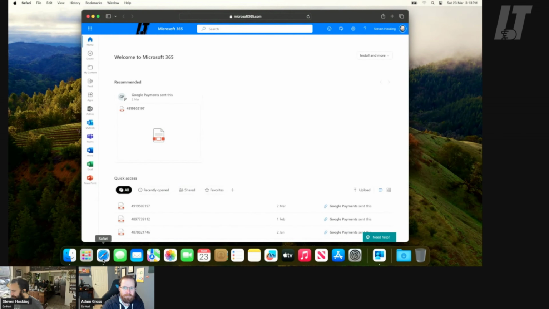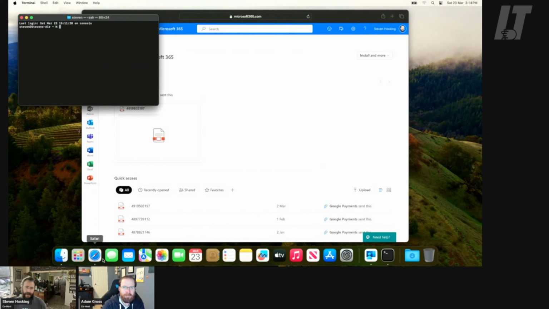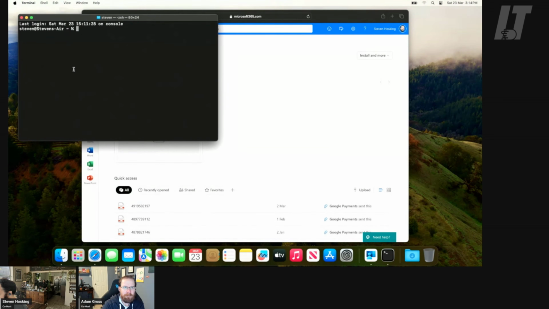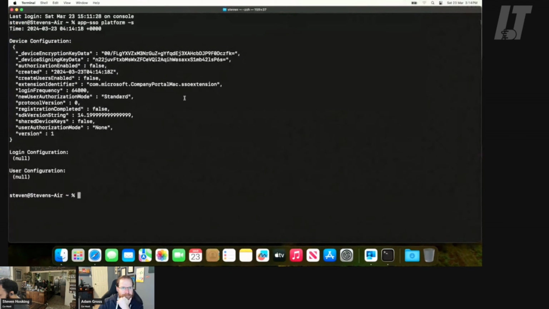So how do I actually see what's there? If we go to terminal, which is the equivalent of command prompt in macOS, and we're going to go here because I figure people want to see what we're doing. So we're just going to make it a touch bigger. And we're going to go app-sso platform -s to show the status. And right now, I can see that there's device configuration, but I don't have user and login. What should occur is if this is configured correctly, all of that information will appear there.